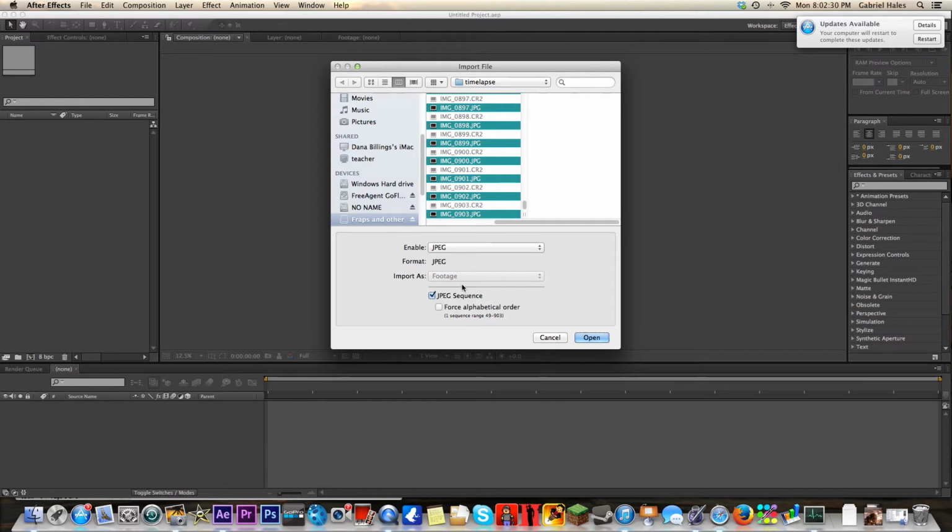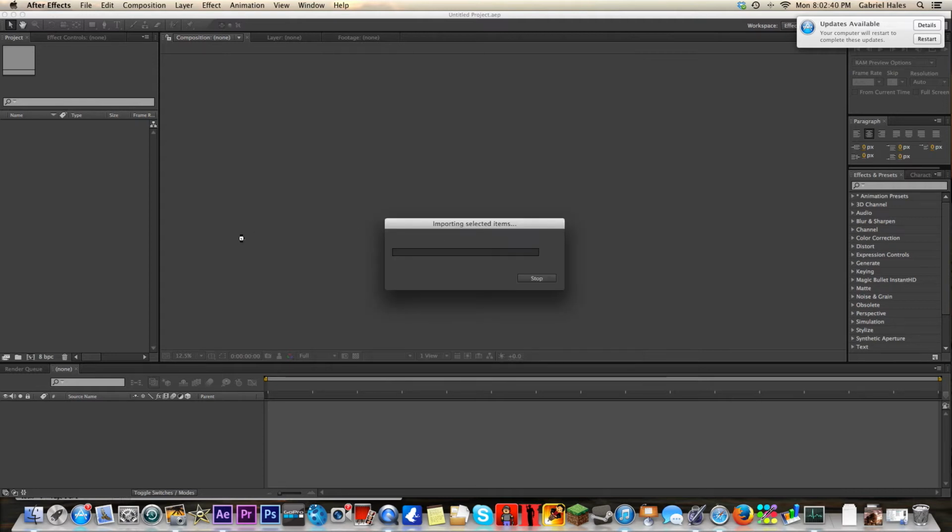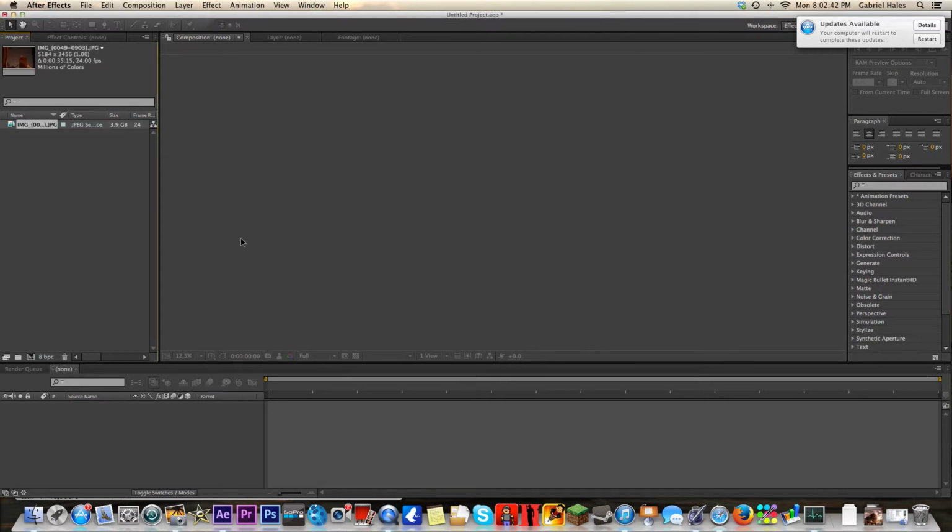So you want to click the check mark on that. So you click the check mark on the JPEG sequence after you've selected all of your photos, and press open. And it might take a little while, guess not. And it has created a JPEG sequence from image 49 to 903.